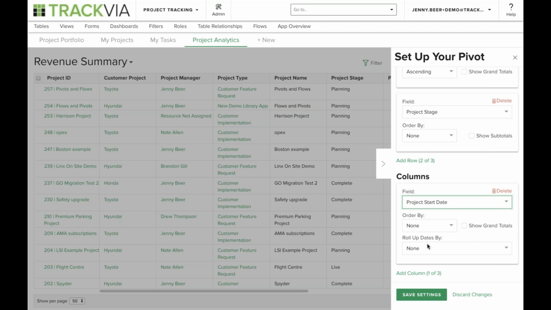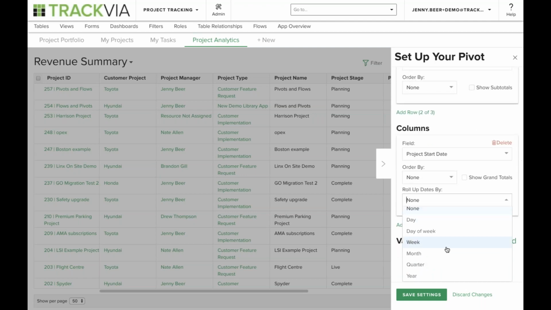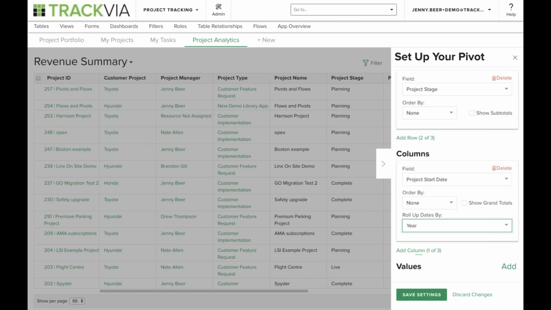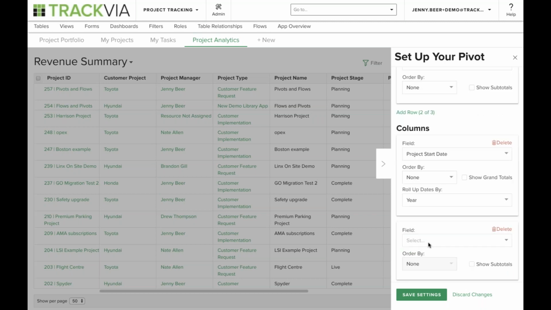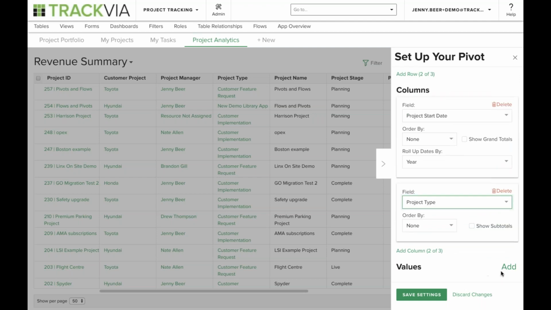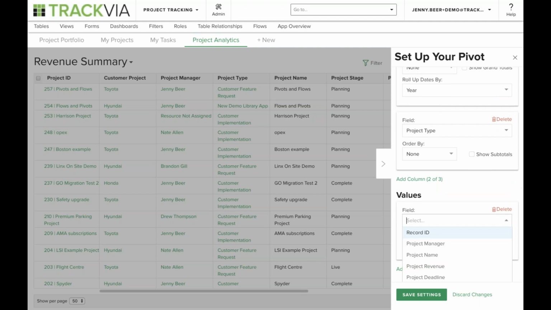And then because I've selected a date field, I have a choice for how I want to roll up my dates. And so because I want annual, I'm going to go ahead and go all the way down to year. And then for the last subdivision, I also want to choose project type. So I want to see if that annual revenue is any different for the various kinds of projects that we have. And then finally, for the aggregate value, I'm going to choose revenue.